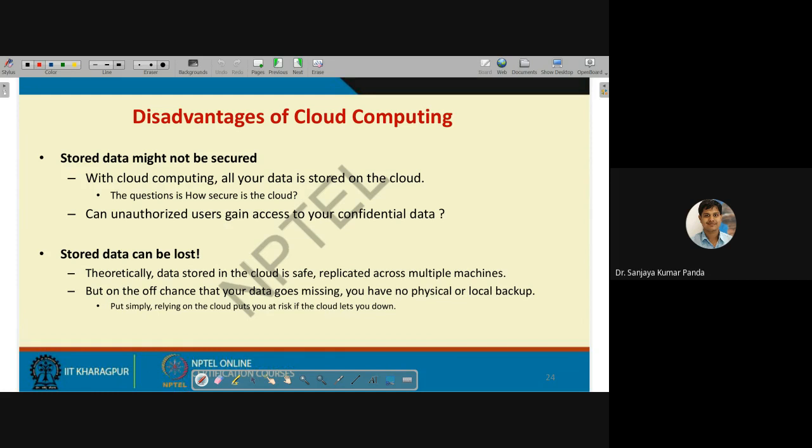So relying on the cloud puts you at risk if the cloud lets you down. Otherwise, if the service is down for some duration, it may affect the business process also. If your email system is not available and you cannot retrieve mail for one day, then some important mails you were going to receive today, you will not get. That also leads to issues. So you have to ensure that the data is stored in multiple parts of the world.